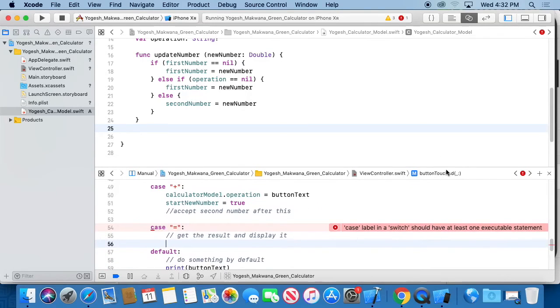So where do we do the calculation? Should the calculation be in the controller or in the model? Model, because that's where we are keeping the first number, the second number, and the operation, right? That's the current state of whatever the calculator is doing. So what we need is a function here that returns the result.